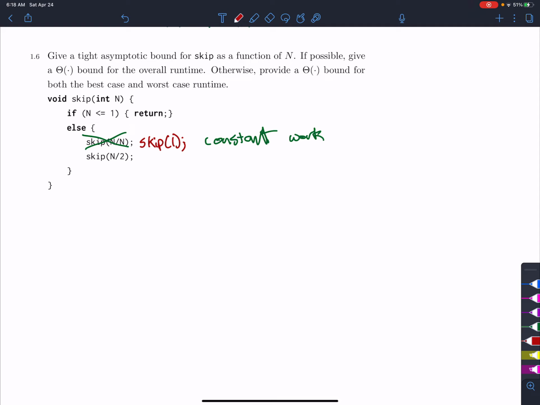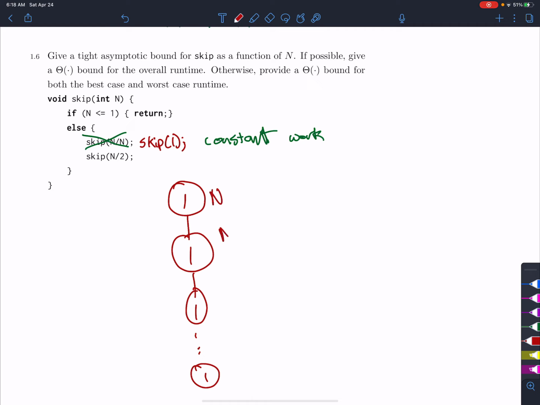So we can draw out our tree, right? We're always doing constant work, and we always just branch out with n over 2, and we just branch out until our final constant work. So here we start out with n, then here we have n over 2, then n over 4, all the way up until we get to 1. This is the value of n, and this is the work.